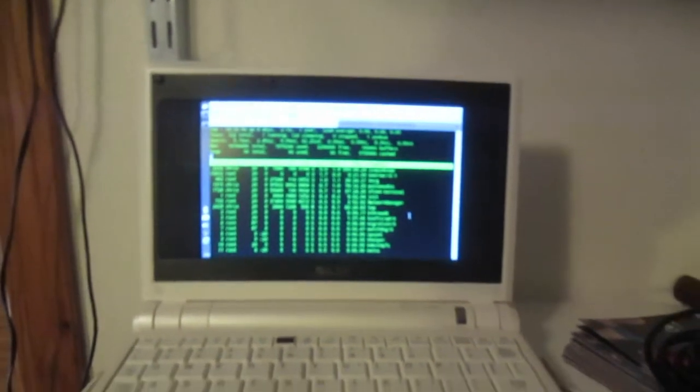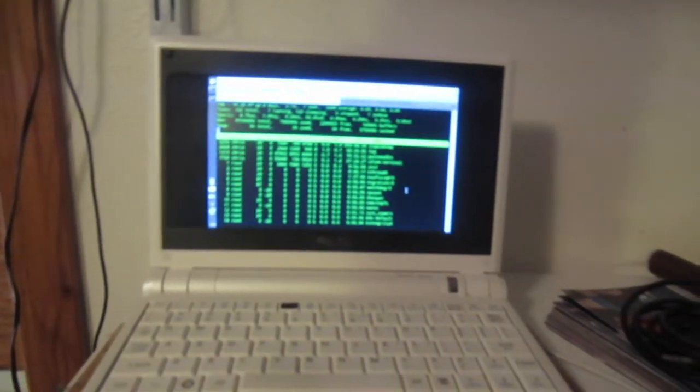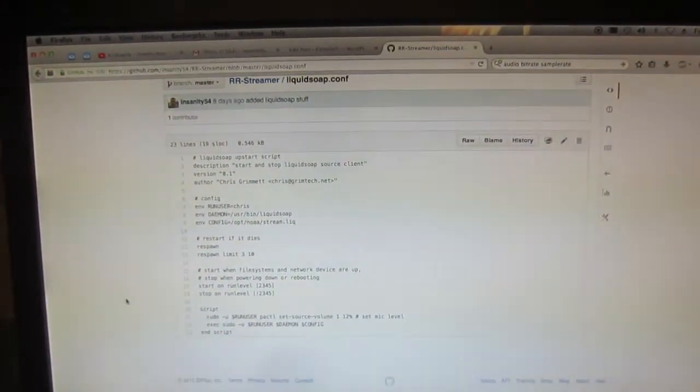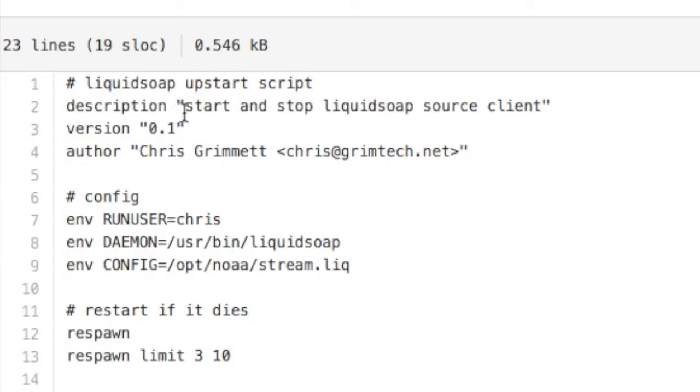Finally, I needed a way for this laptop to start and stop streaming in case the laptop rebooted. For that, I created an Upstart script. Upstart is a program that runs on Ubuntu that handles starting and stopping system services. Here we can see my script. It's got a description, version, author. This is the user to run as, the Chris user. This is the daemon to run. The daemon being a program that runs in the background. The program is Liquid Soap, and the path to the config file that I just showed you.